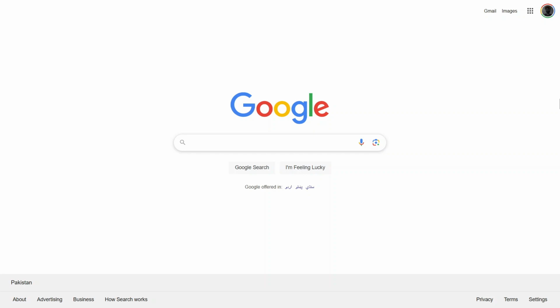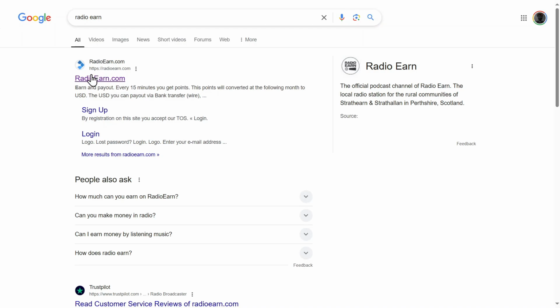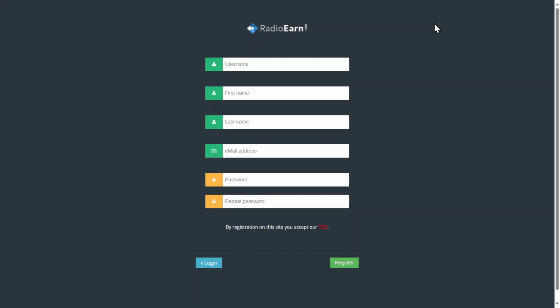First of all, open any web browser and search for RadioEarn. Click on the first result that says radioearn.com, and that will take you straight to the website. Once you're on the home page, look at the top right corner. You'll see two options, sign up and login. If you already have an account, you can click login, but since we're creating a new account, go ahead and click sign up.